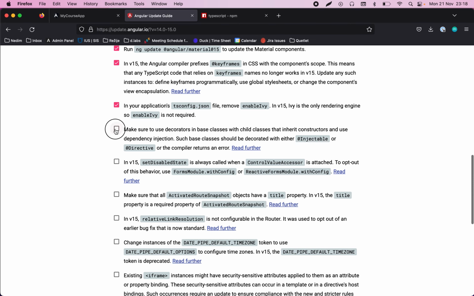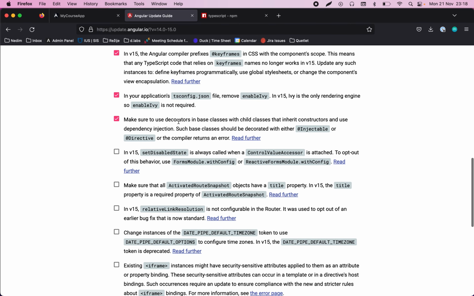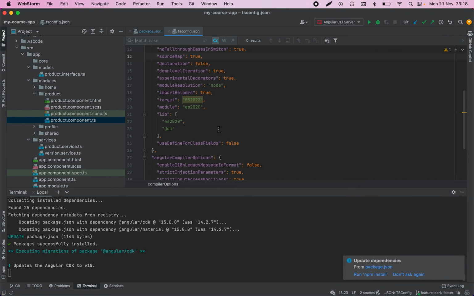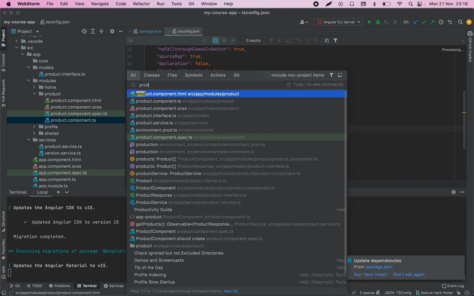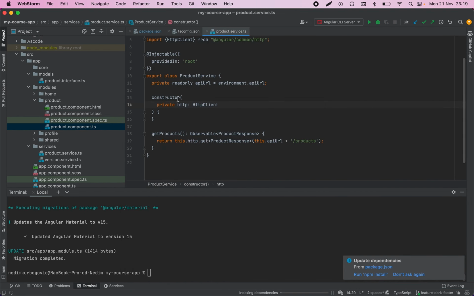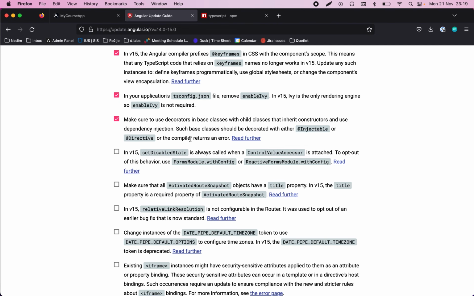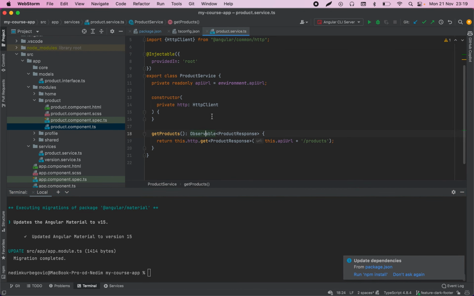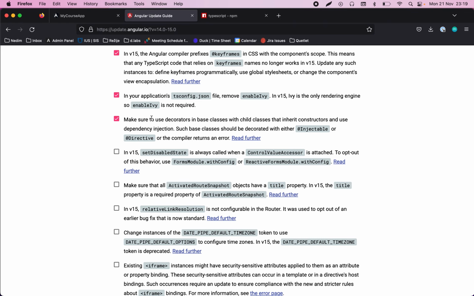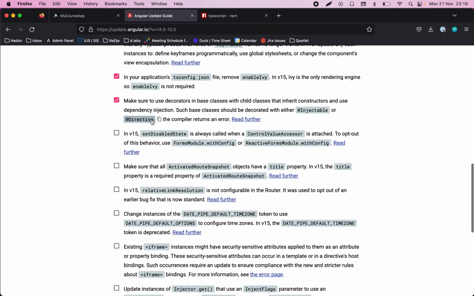Oh, you know what decorators are, and Injectable. We created this product service, and this is a decorator. Okay, this Angular Material update is complete, and it says that decorators in base classes with child classes that inherit constructors are used. We are not using any inheritance in this project, so we can say we are safe.